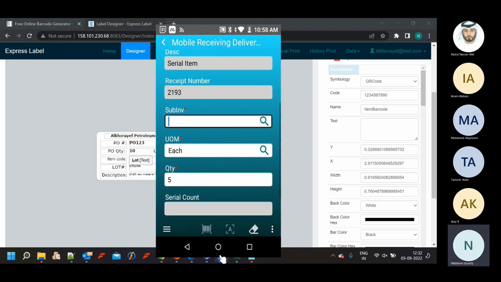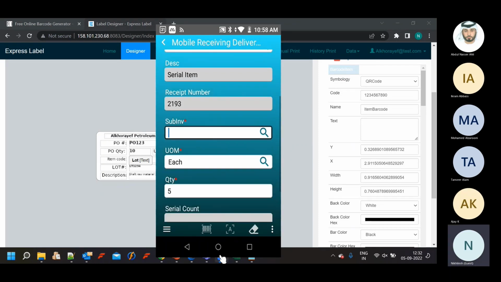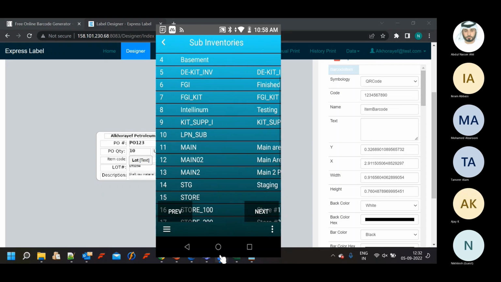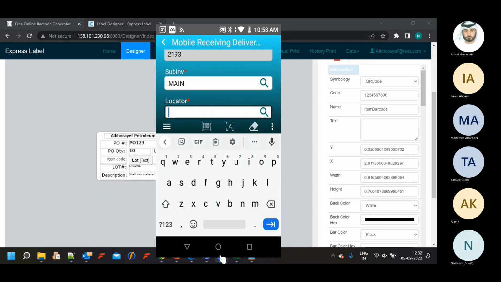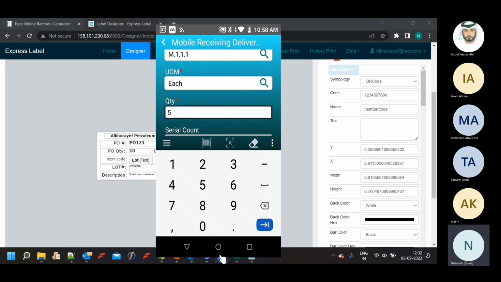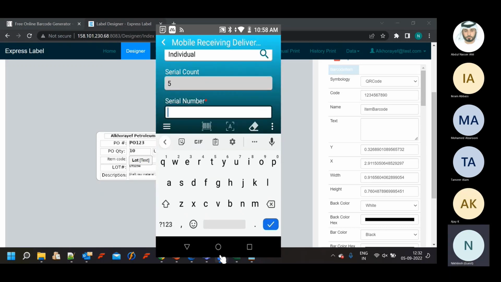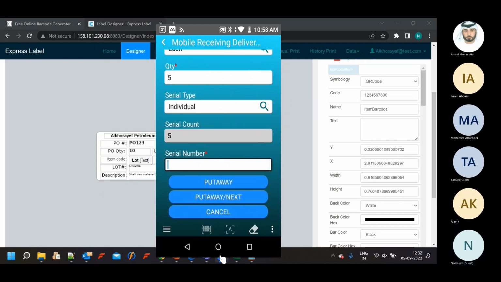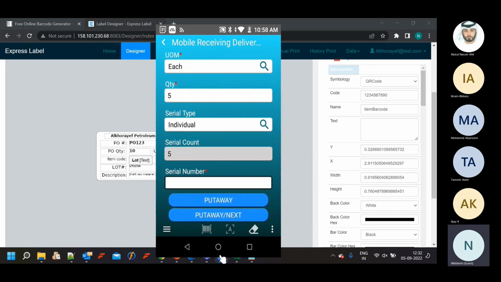For instance, this is a serialized item. I'm putting away this item and will show how the UI looks. Enter the subinventory and a locator. This was my received and inspected quantity, which is 5. Now we see I have serial type as individual or range. Typically, if our serials are not in continuous range, we can select serial type as individual and scan serials one by one. So now my current serial count is 5.